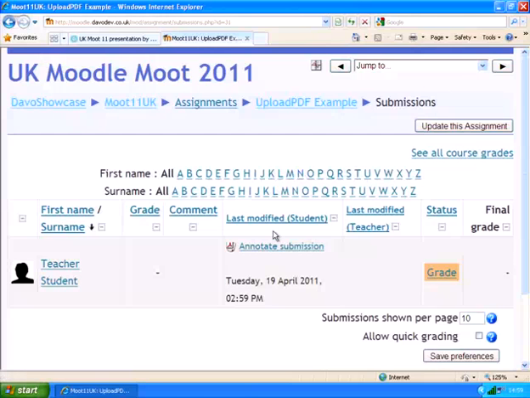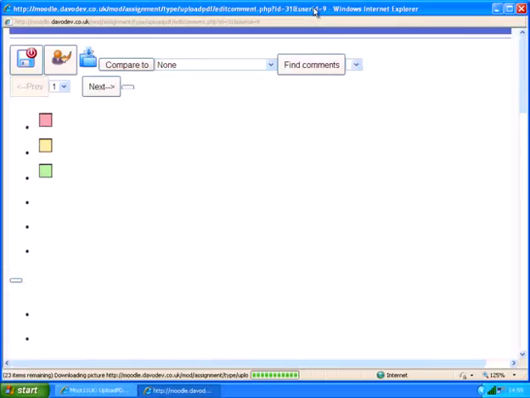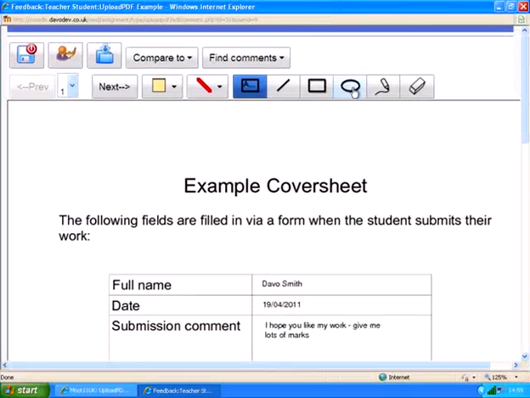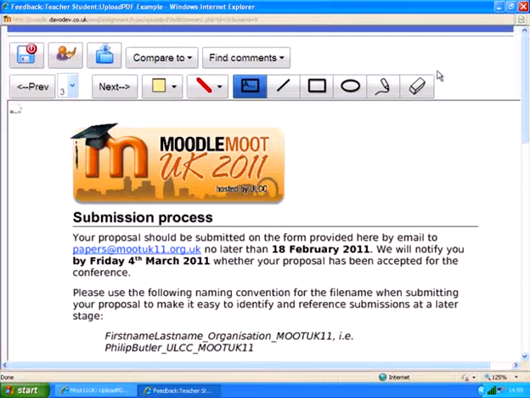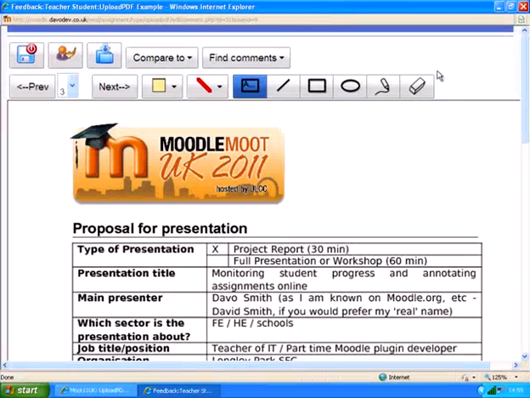I can then click on this big link that says Annotate Submission, and up in a new window pops the PDF that I've just uploaded, and there we go. There's the first page of it. I can hit the N and P keys on the keyboard to skip through it very quickly, and then if I want to add a comment to it, currently the comments icon is selected.